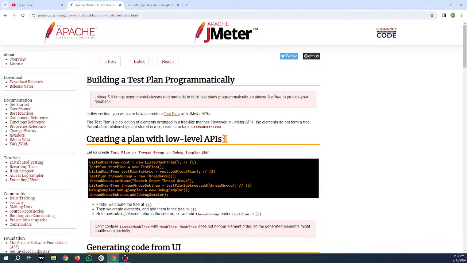Okay. In JMeter APIs, let me write down in my notebook: the elements are not listed in a tree. The parent-child relationships are stored in a separate structure, that is, ListedHashTree.